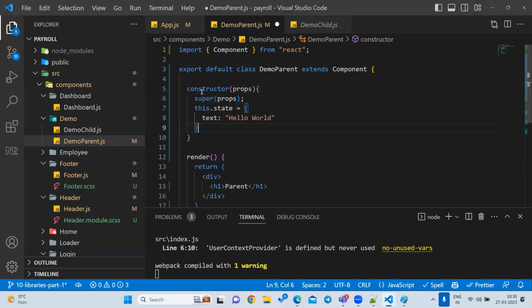Here I am writing a constructor. Whenever we covered the ES6 new features, we told that we can write a class, and inside the class we can write a constructor also.